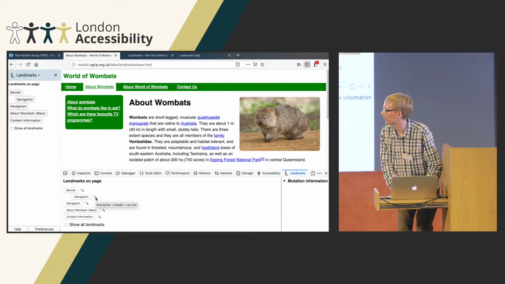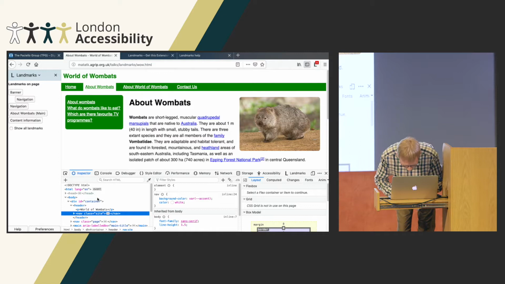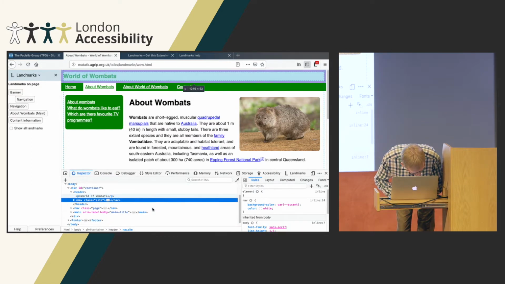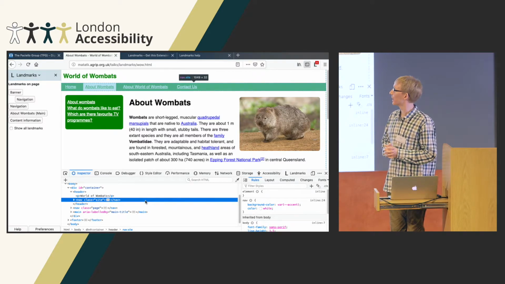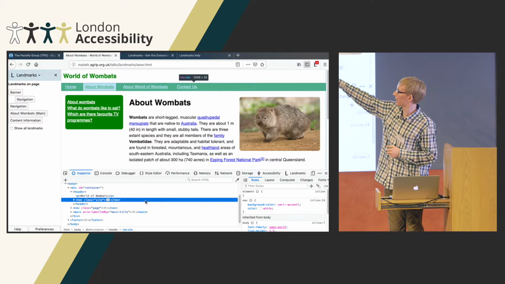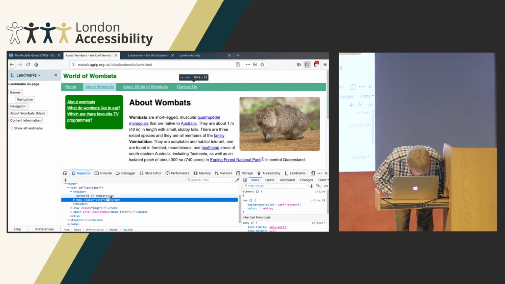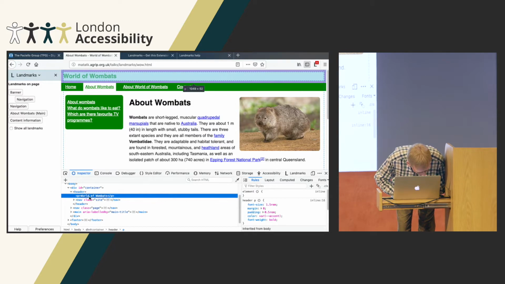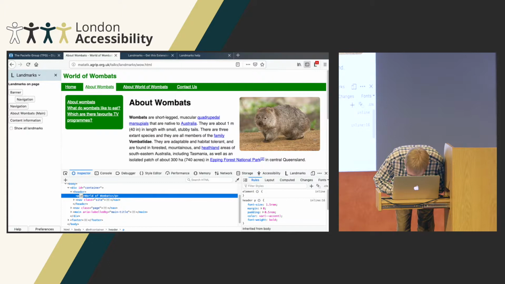There's a magnifier there which takes you to the element that is relevant here. So that's the main site navigation. And what I want to do is associate the World of Wombats site title that's visually next to it with the actual navigation region.